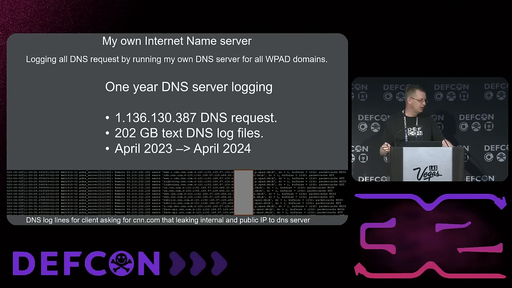And for 1 year, from April to April, I got 1.1 billion DNS requests resolving in 200 gigabytes of text log files. This is for the DNS server alone. And if you look down here, there's a client asking for CNN.com, and you can then see the internal IP and public IP and so on of the clients.